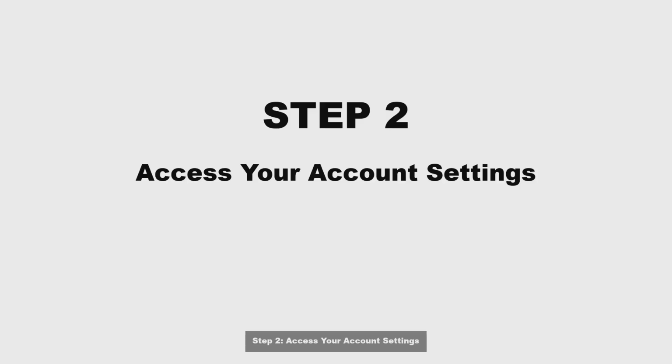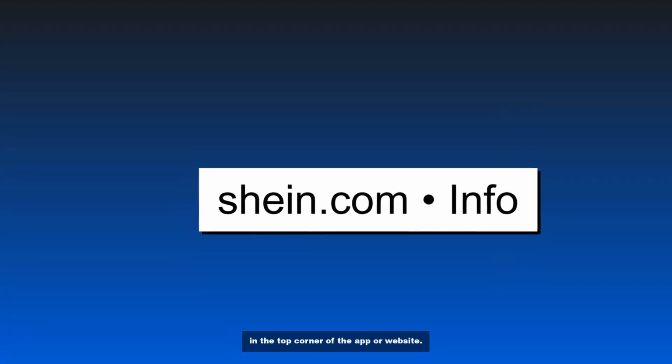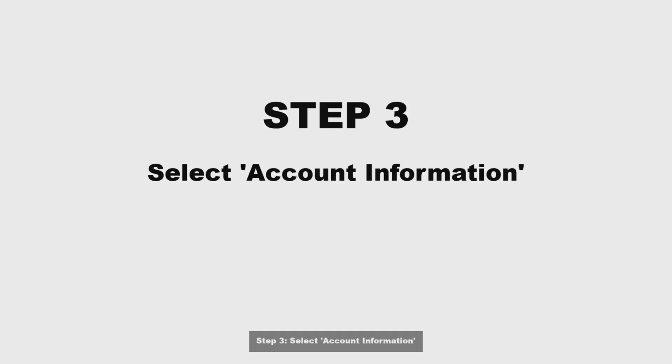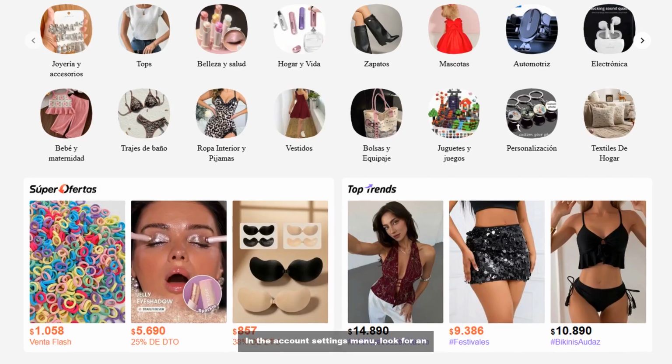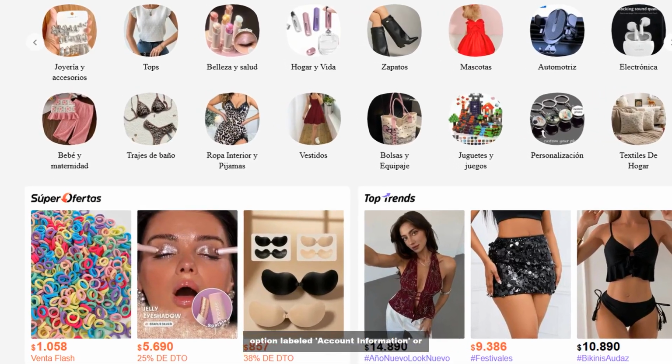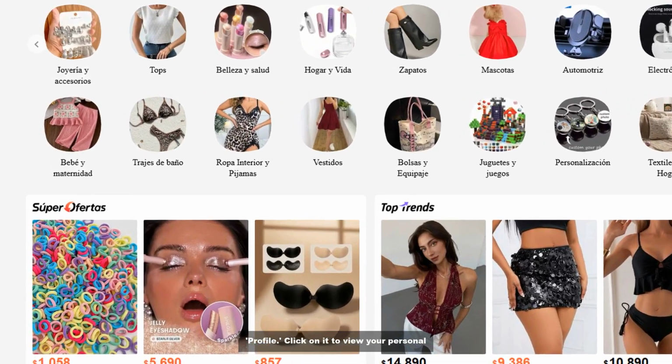Step 2. Access your account settings. Navigate to your account settings by clicking on your profile icon. This is usually located in the top corner of the app or website. Step 3. Select account information. In the account settings menu, look for an option labeled account information or profile. Click on it to view your personal details.